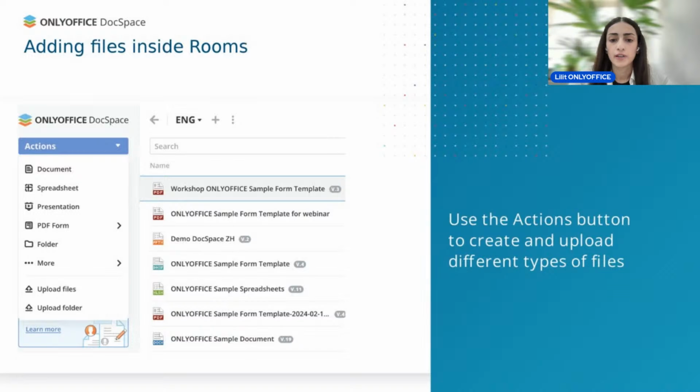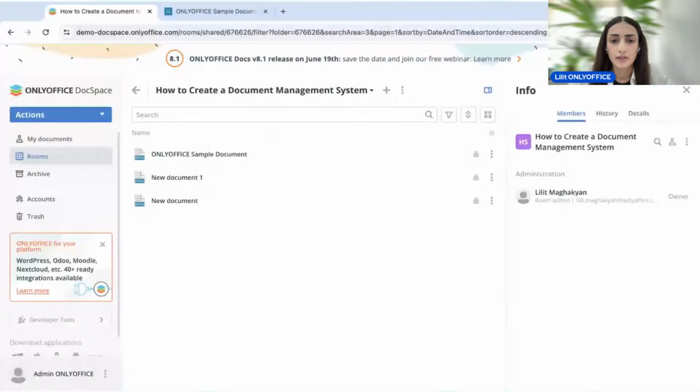Additionally, you can upload files and folders directly from your device. All of this can be done by clicking the Actions button on the left side panel, which appears after opening the room. When you're ready to collaborate on your files, simply invite people to your room to initiate the collaboration process. Now, let's again get back to the portal.